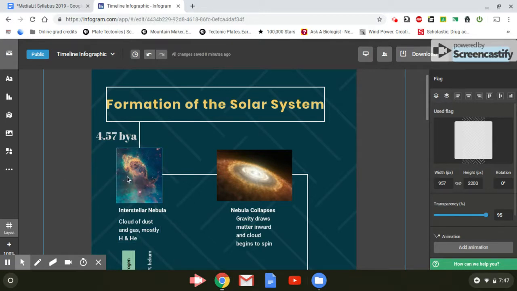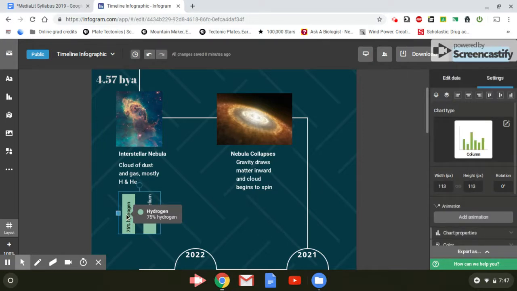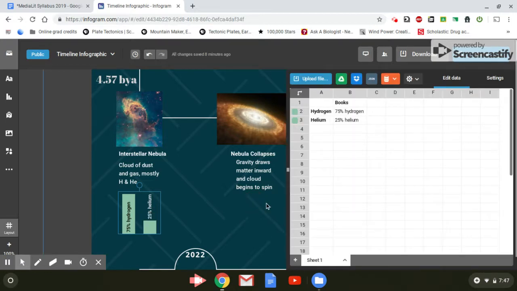I added that picture in myself. I'll show you how to do that. I added how many years ago this was, a description of the nebula, and then you can insert these charts and graphs. Actually, this one was already here in the template. If you click on it, there we go. The sheet comes up. So this is how you can create that little graph.